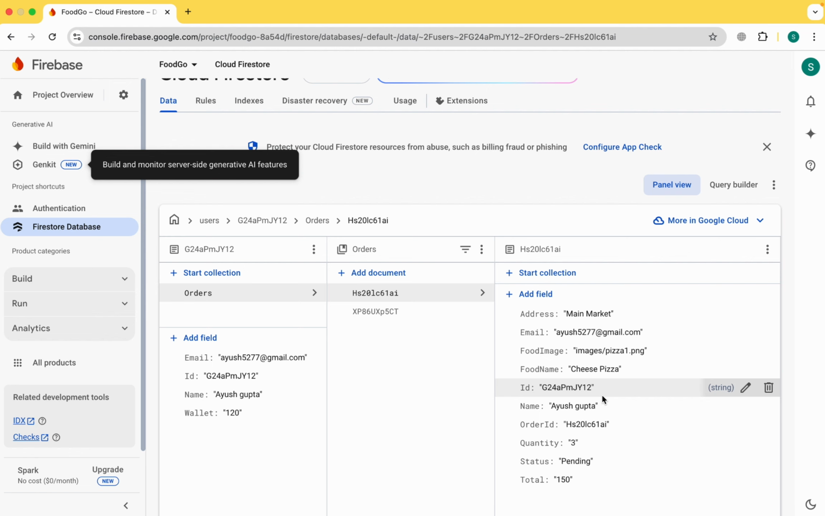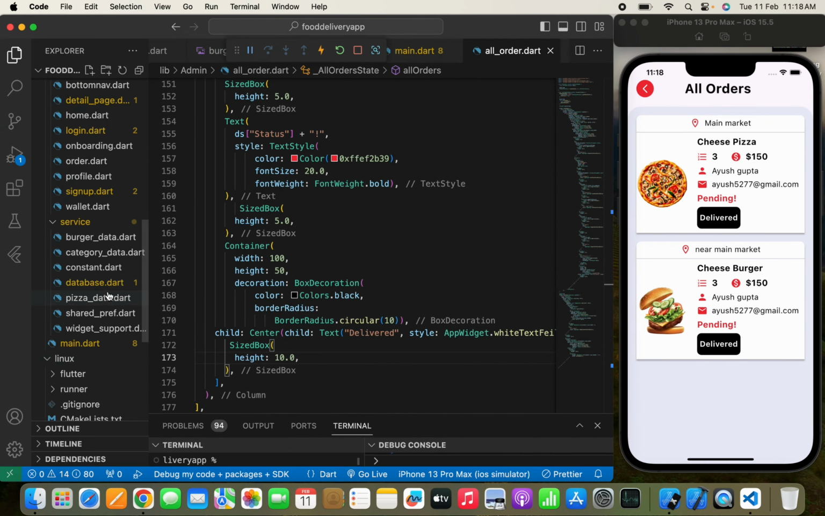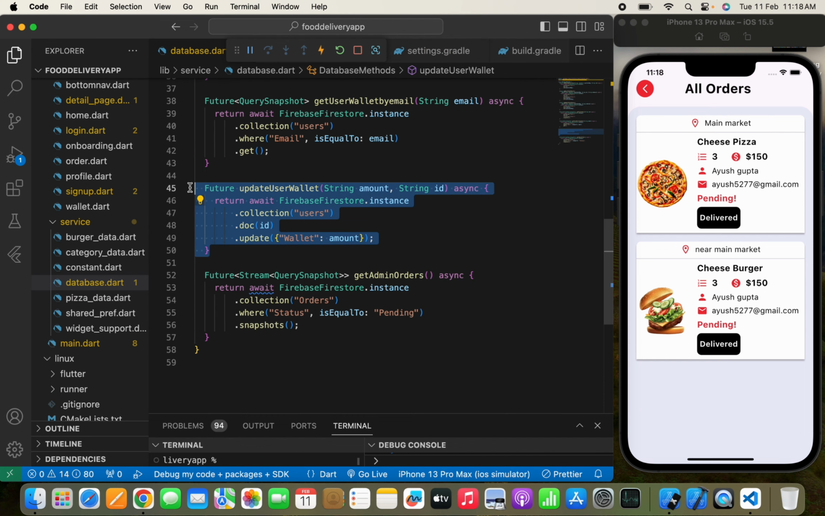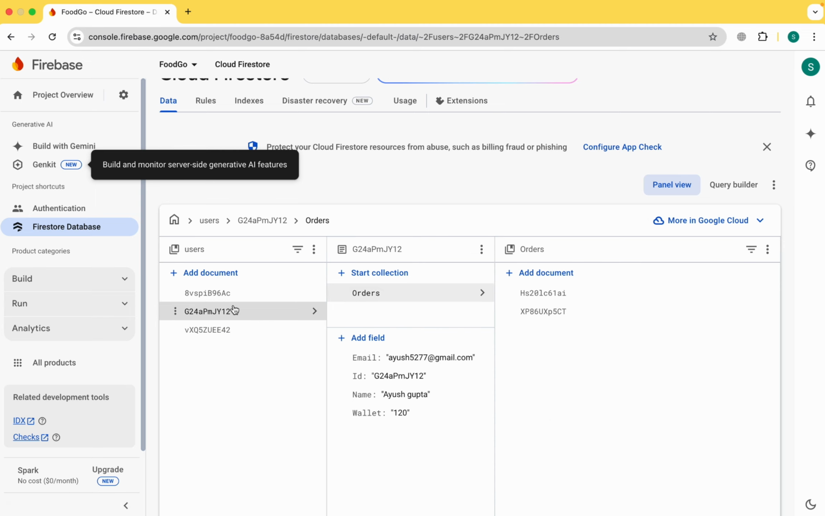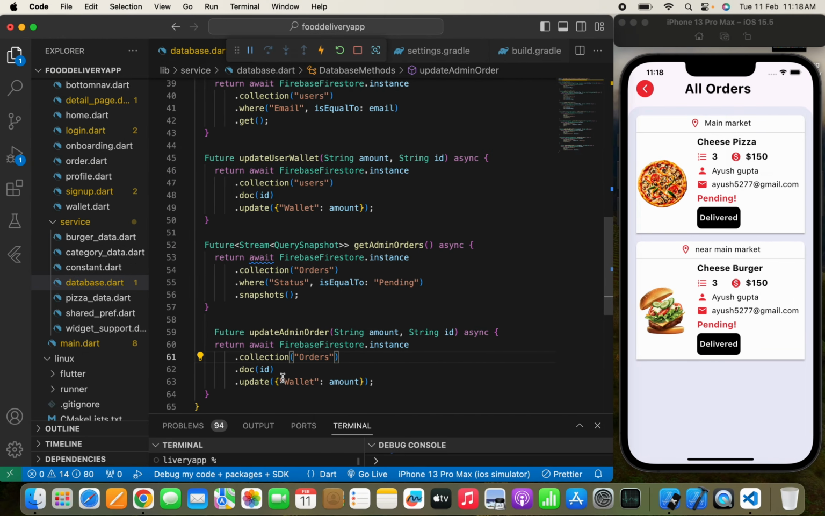So for that, let's update the case. Let's move to the database.dart file, and here I'm going to copy this function. So I'll copy this, we are going to paste it over here, and here I'm going to write update admin order. Yeah, so here first we update the admin order, which will be the orders collection, I mean this collection. Now this is the orders collection, and we move to the doc ID, and we need to update the status. So for the status, I'll write status, something like this, and we'll change the status to delivered. Yeah, so I'll write delivered.